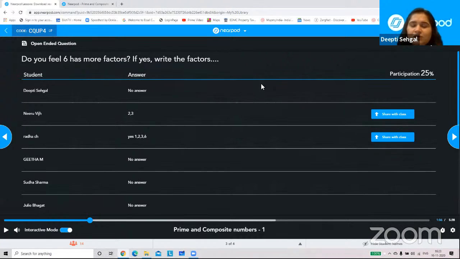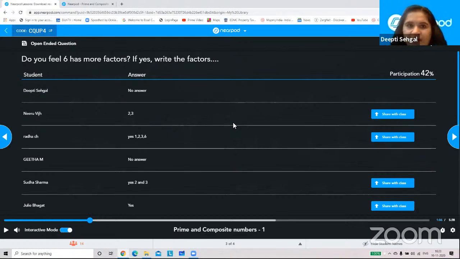So this is the way you can come to know what each child is writing. And if you're not sharing your screen, no student will come to know what other children are writing. They feel good to share whatever they are thinking without any hesitation. So you can see how many students have participated.